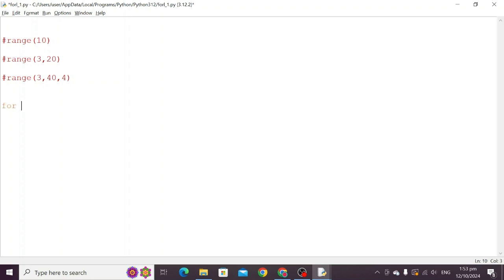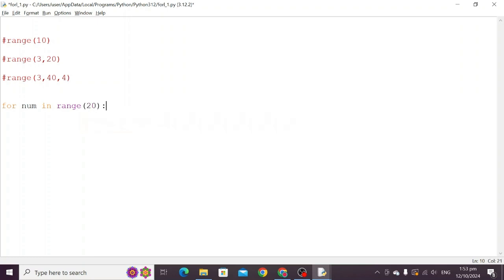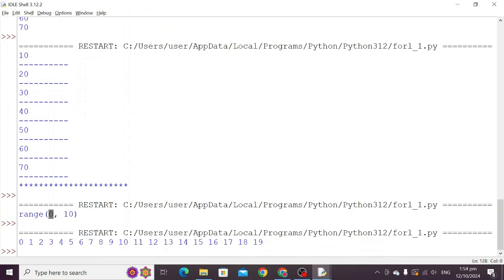Simple, use a for loop. So for, take a variable num in range. First of all, I am taking 20, a single number. So this is the stop value, right? Print what? num, and put end equal to a space, so that all the numbers are printed on the same line, otherwise the output will go out of the screen. So let us run it. Now you can see it is displaying 0 to less than the stop value, correct?